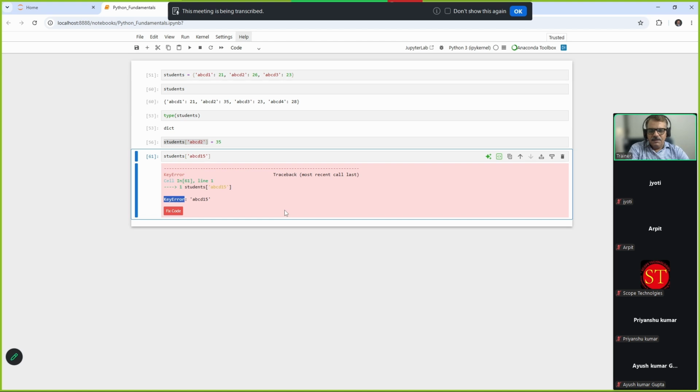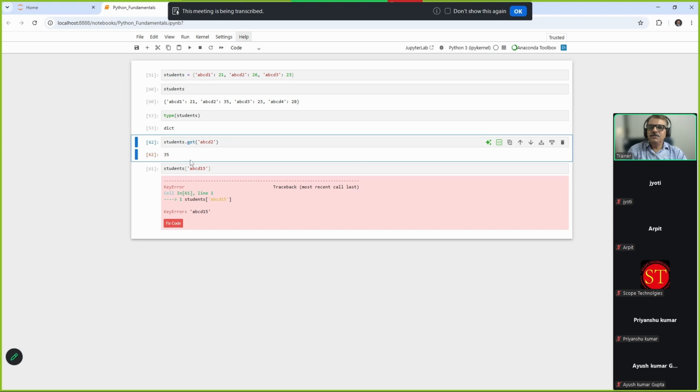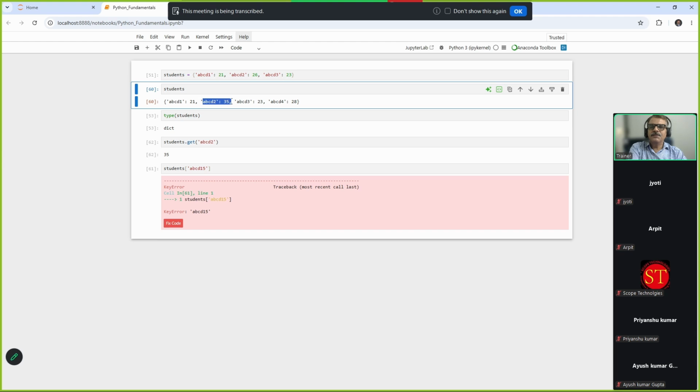We can use the get method also to get the value of a key. So instead of using this approach, you can use the get method. Here you call get on students, students.get, and pass the key whose value you want to obtain. We want to obtain the value of ABCD2, right? The value of ABCD2 is 35.